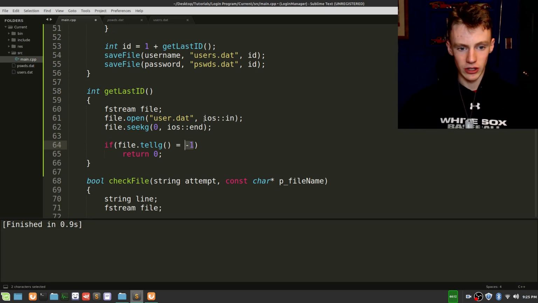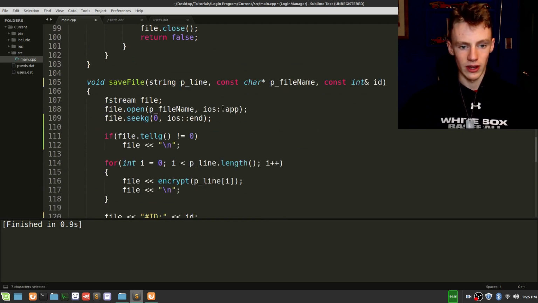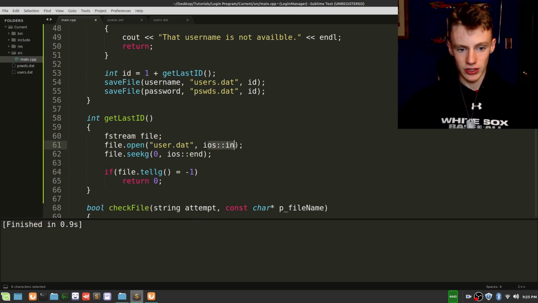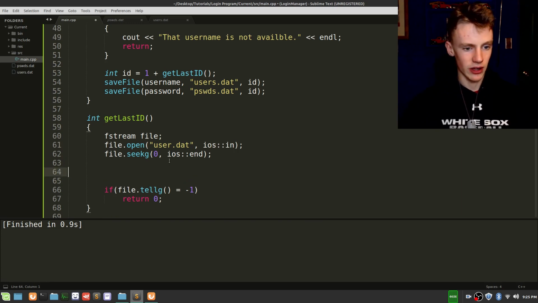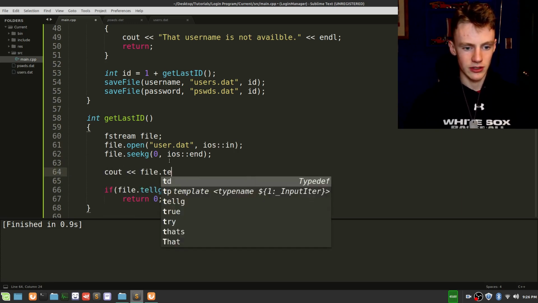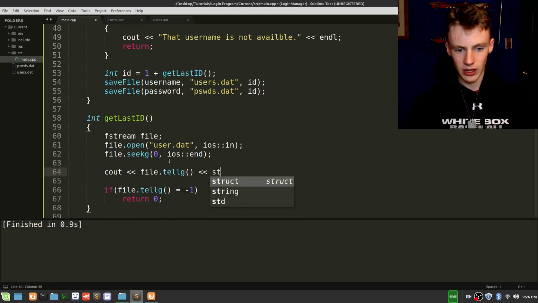That's because we're reading this with ios::in, which is different from ios::app. ios::app automatically sets you up at the very end of the file, which is why we get a 0 in this case. But ios::in actually sets our caret one to the left of the last character. We can actually print that out. So let's go cout file.tellg, and then we'll see what we get.